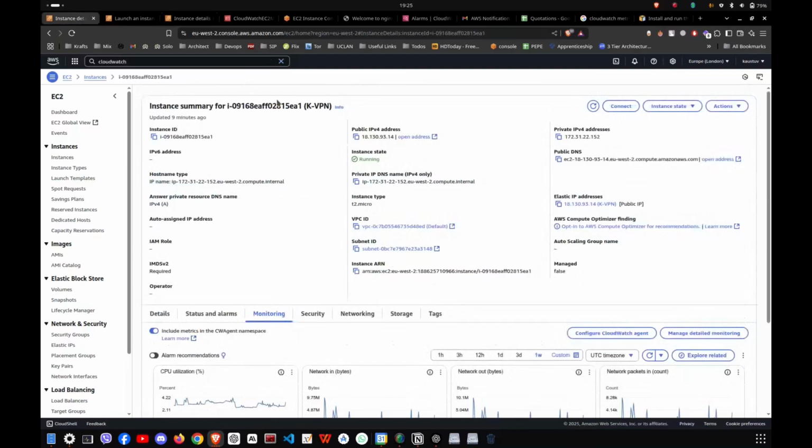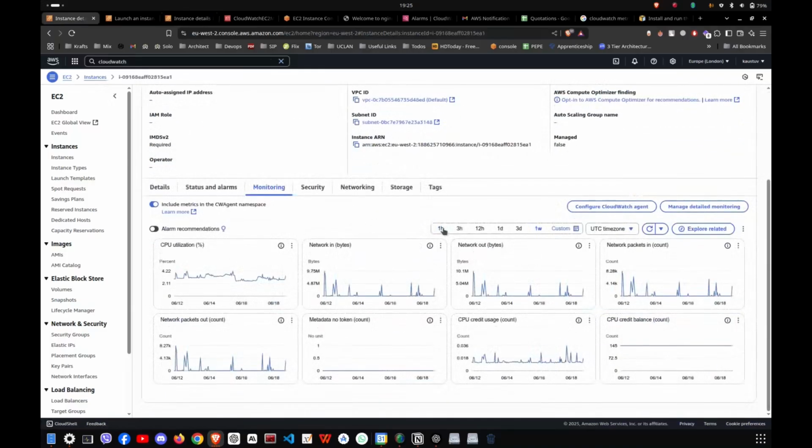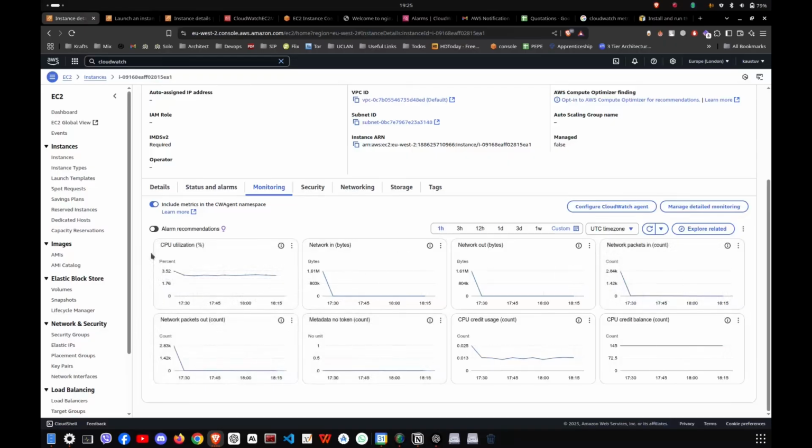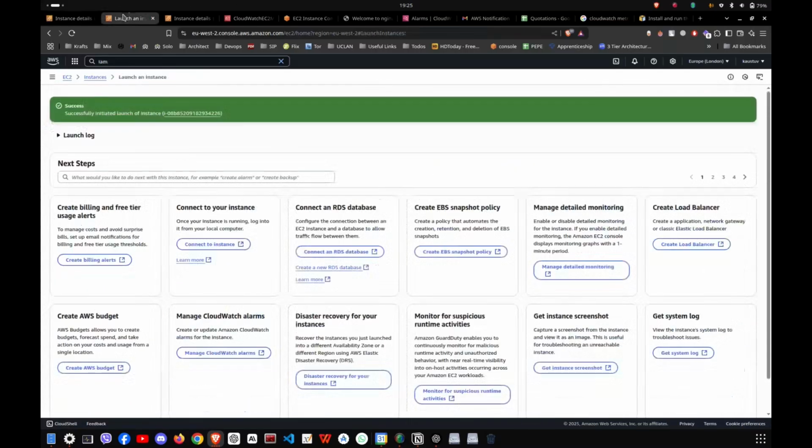So I'll show you something from a different instance that I have been using for a while. You can see we can choose 1 hour and see the 1 hour status, or maybe 12 hours, maybe 3 days. So CPU utilization, network packets, etc. This is just basic monitoring given by CloudWatch.